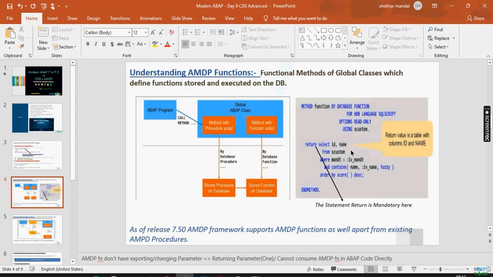So in the script of my database function, as in the SQL script, the statement RETURN is mandatory, which defines the values of the return parameter. So this keyword RETURN and whatever you want to pass is mandatory. AMDP functions are basically the functional methods of the global classes which define the functions that are stored and executed on the database, in the same way as for AMDP methods, the stored procedures are deployed and executed.